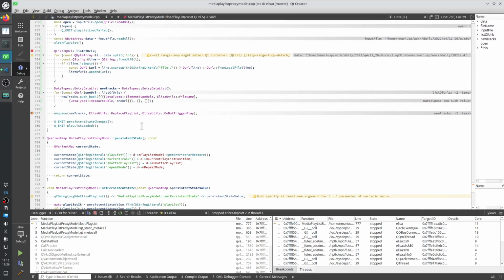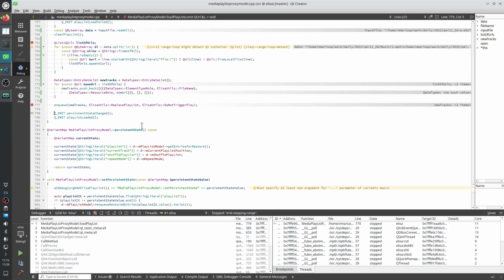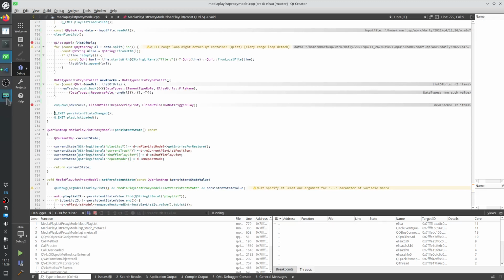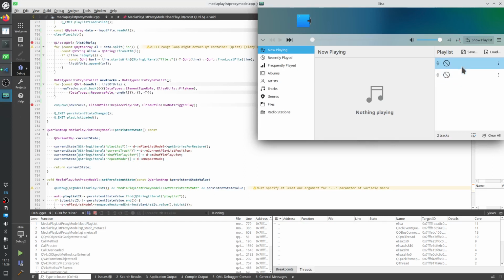I like what I see. Let's run to see that the files are loaded in Elisa. So they are. Here they are.